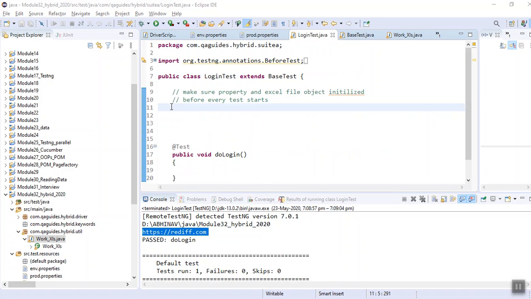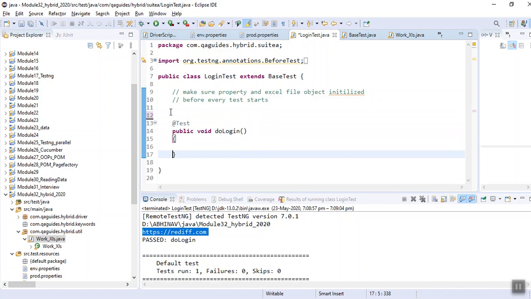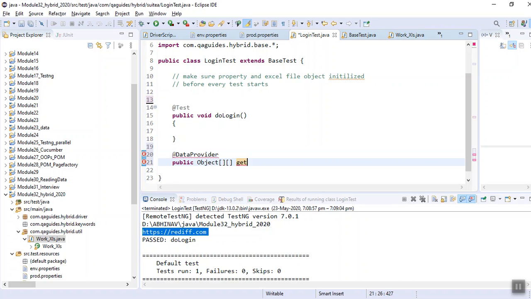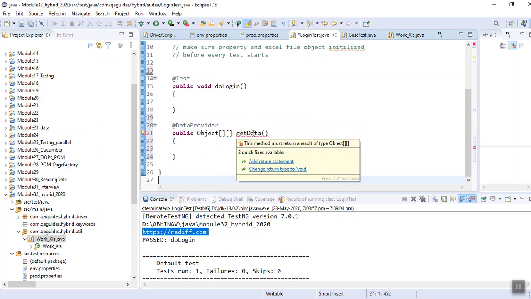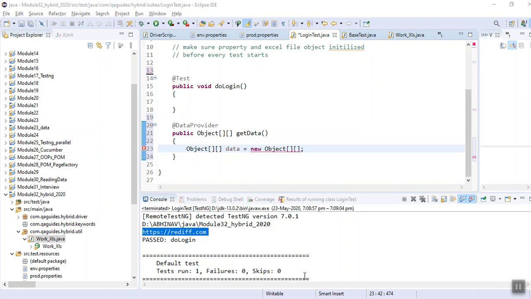Fine. Now let's go to our login test. Now we need to read the data. For data reading, I have already told you, we need to use data provider. Hopefully you remember data provider in TestNG. So we'll get the data from the Excel file. See, data provider always gets data in the form of objects. We'll add it. Now we need to return an object array.